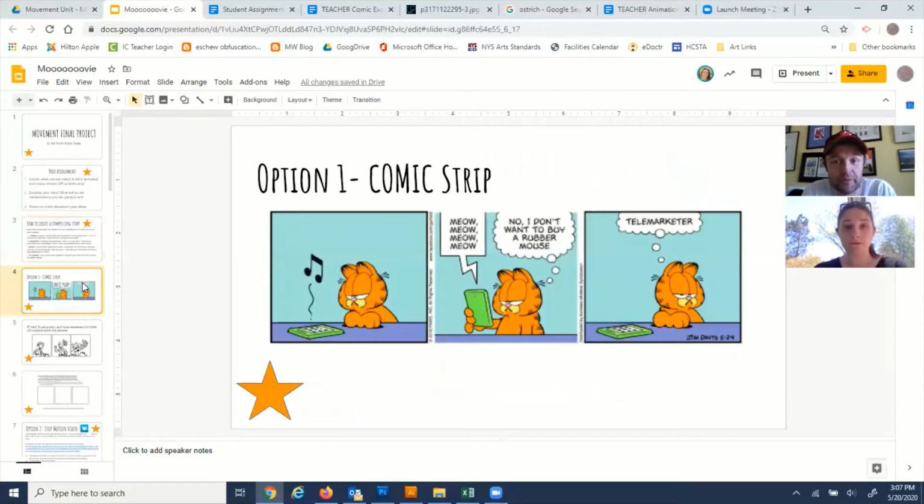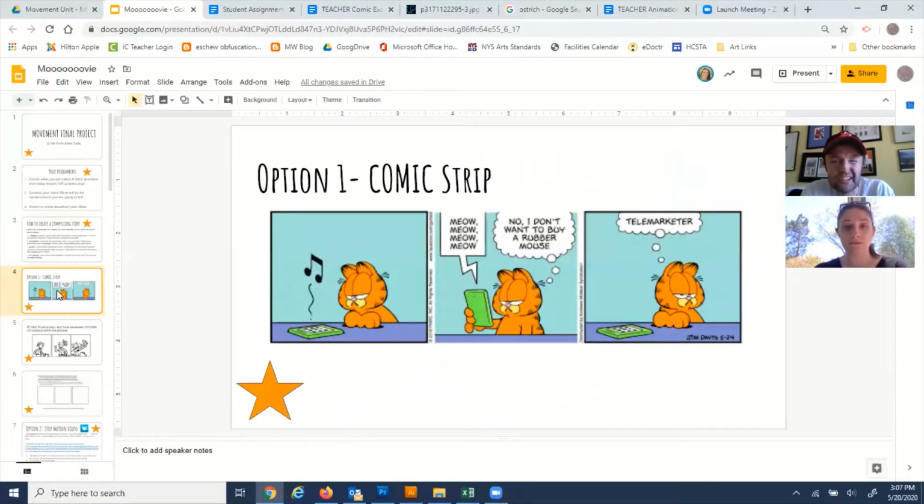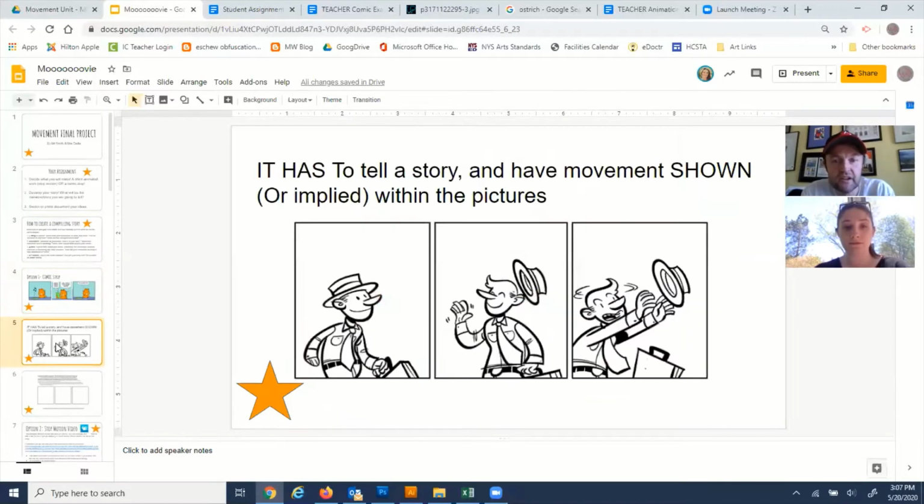So a comic strip, one of my favorites, Garfield. You've got something very brief here. Three panels tells a very quick story. This one here, you have to tell a story, and there has to be movement. In Garfield, he turned to the right. It was very subtle. It was small, not a ton of movement. But here, guy gets his hat blown off.